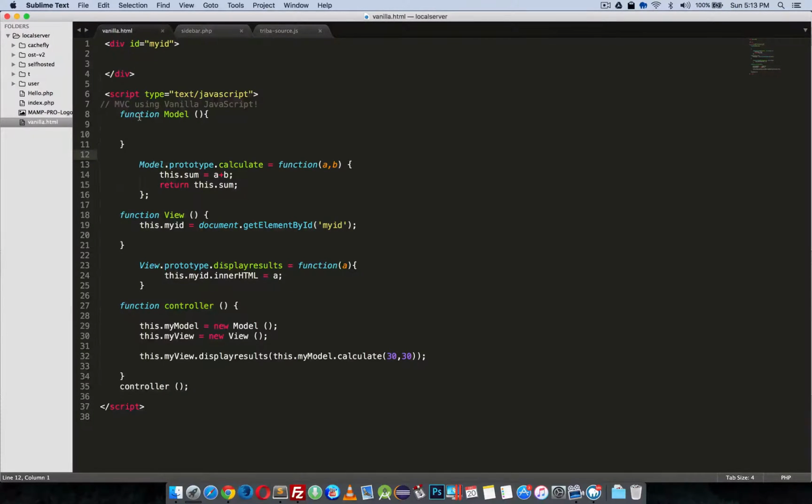So I'm going to explain how I understand MVC and how I implemented MVC. I'm not sure this is actual MVC or not, to be frank. This way of coding gives me more flexibility than normal functional level programming. So this is the model, function Model, and I prototype Model.prototype.calculate, and this function will accept two arguments, A and B. I'm adding this.sum equals A plus B and returning this.sum.